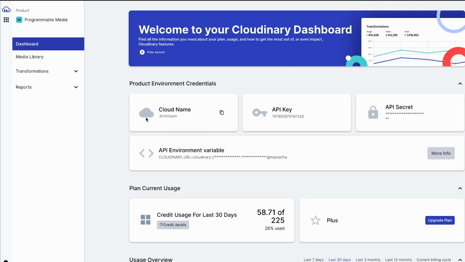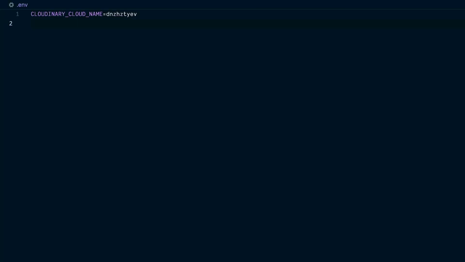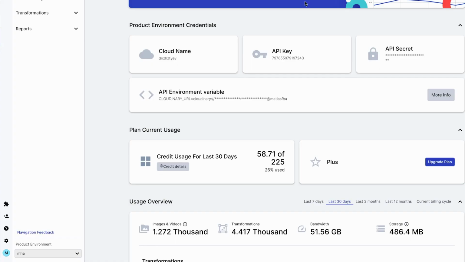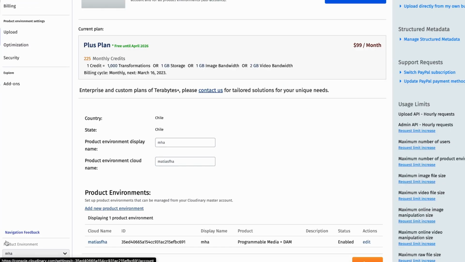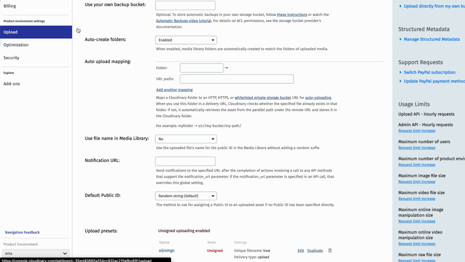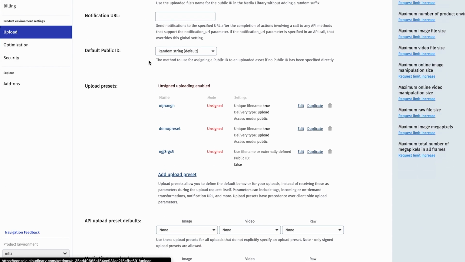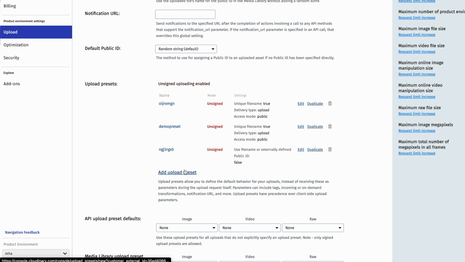Head over to the Cloudinary dashboard, and under your account details, you can see the cloud name. Click the button right next to it to copy, then paste that value into the env file. In order to create an upload preset, you can head over to the settings page, then navigate to the upload tab and scroll down until you can see upload presets. You can create a new one by clicking the add upload preset link.